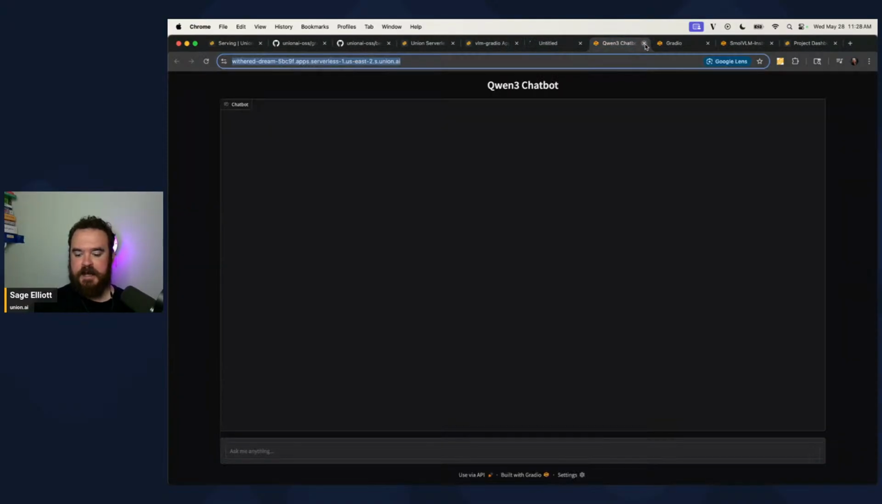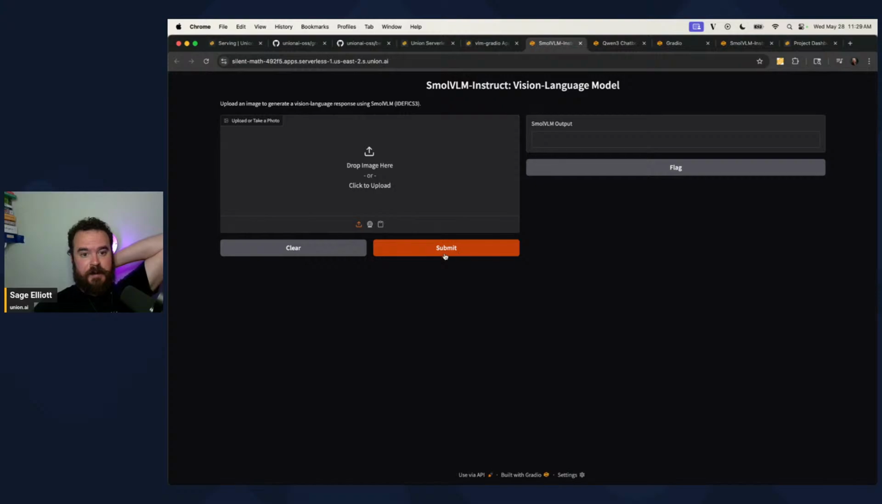Does anyone think this is interesting? You want to build some sort of Gradio application or application with what you've seen so far? Makes it really, really easy to define the scaling metrics, which is really nice.